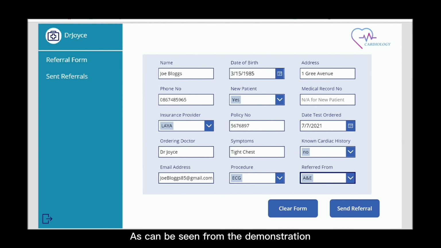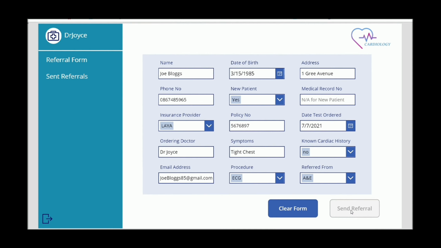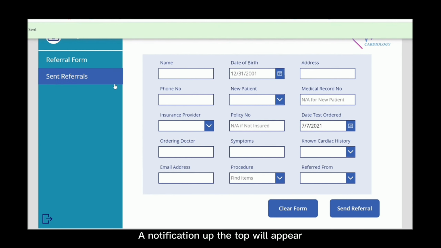As can be seen from the demonstration, there are drop-down menus for the convenience of the referring doctor to choose from, and there is also hint text where necessary, such as for medical record number. If the patient is new, then they do not have an existing record number and do not have to fill out that section. Once happy with the referral form, the doctor can send the referral by pressing the button. A notification up at the top will appear once the referral is successfully sent.